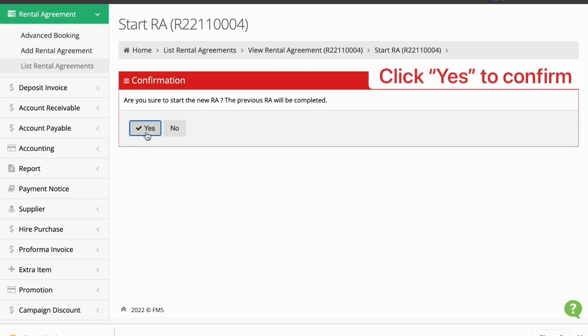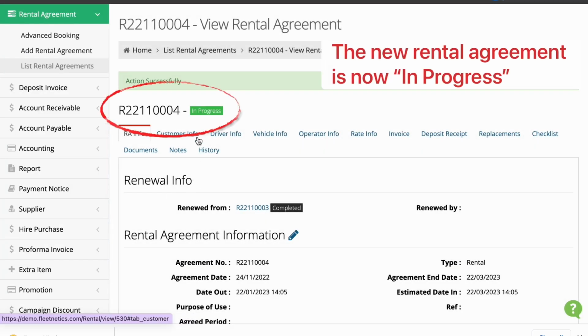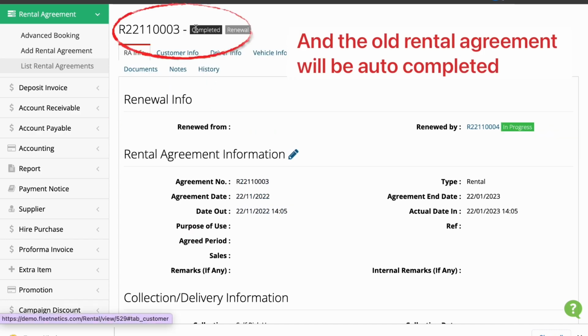Click Yes to confirm. The new rental agreement is now in progress, and the old one will be automatically tagged as completed.